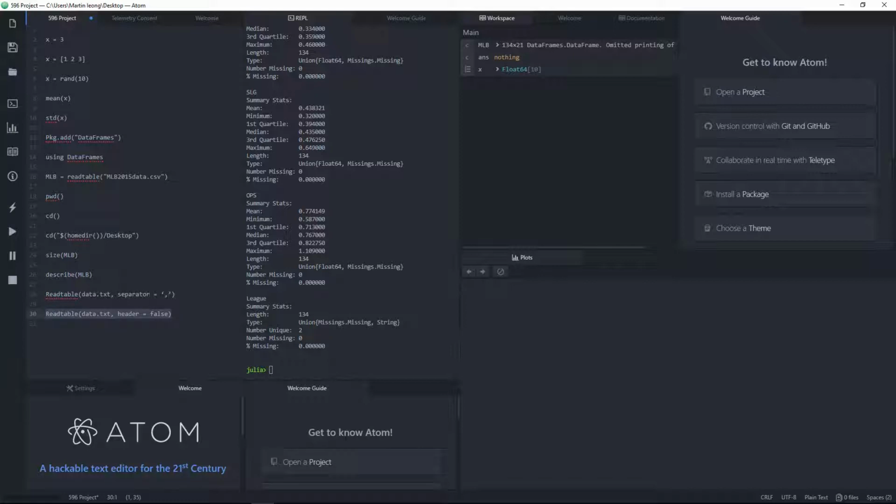So these are some of the basics of using Julia. I hope that this piqued your interest enough to start picking up Julia as a new programming language.